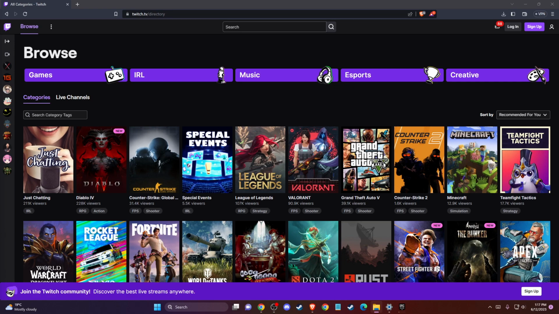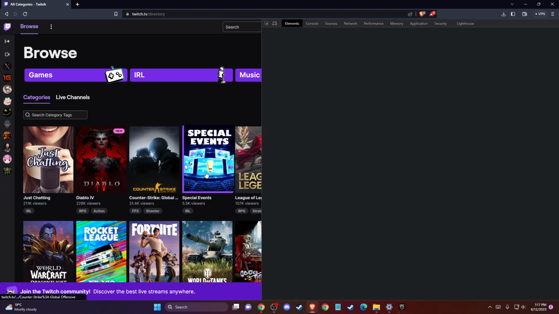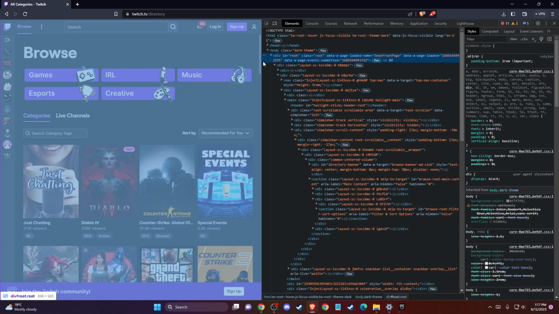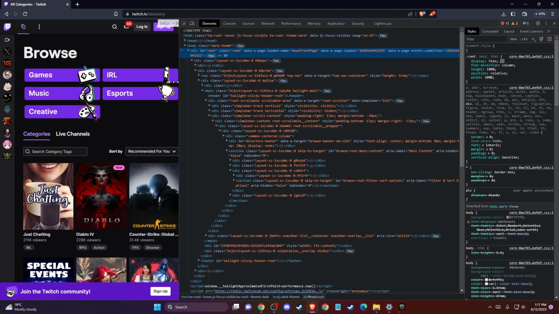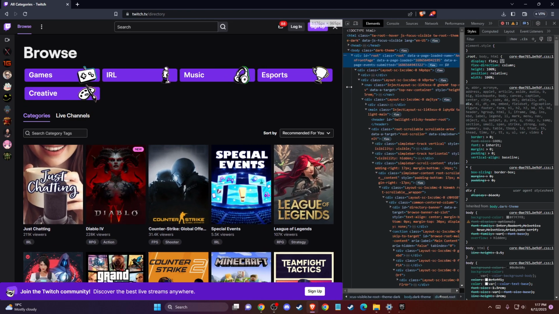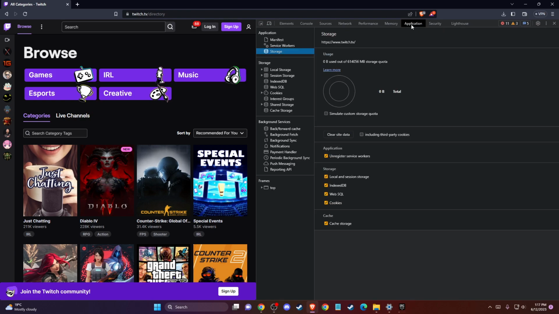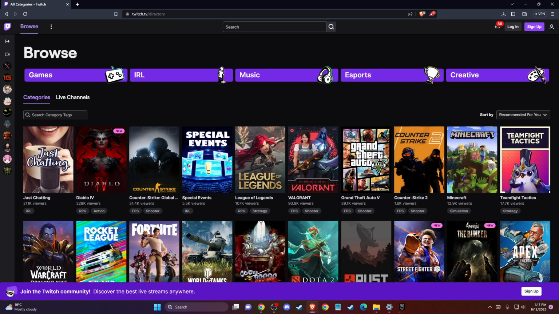To do so, open up twitch.tv and then just right click on it, go to inspect, and then expand this option here if you don't see Application. Then go to Application, Storage, and then Clear site data. Then you need to refresh Twitch and look if the problem persists or not.